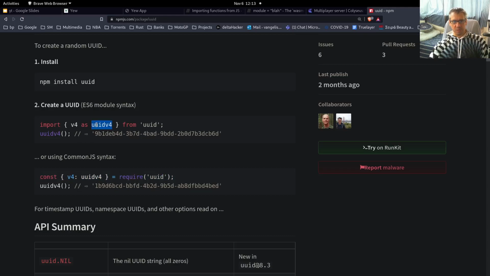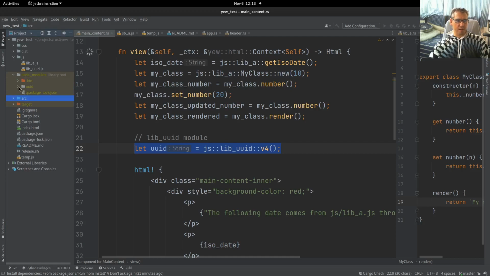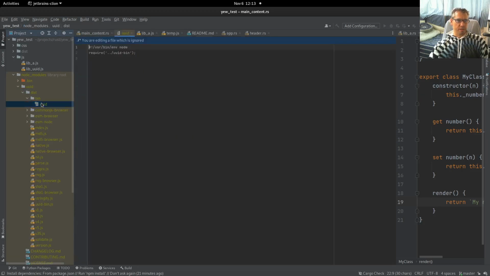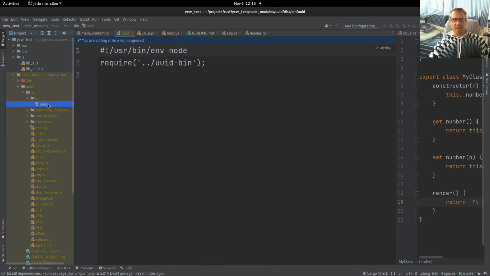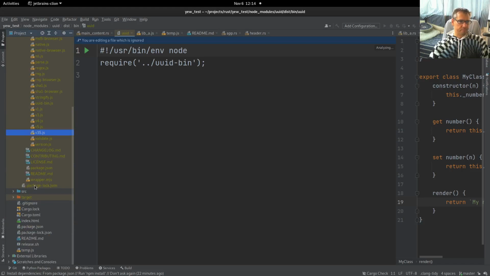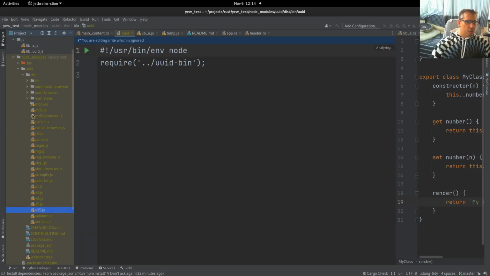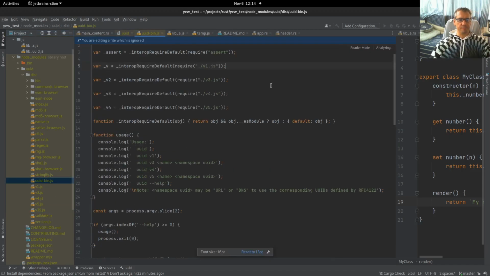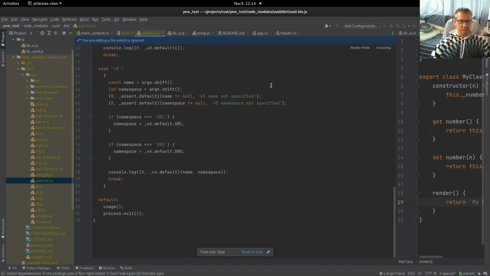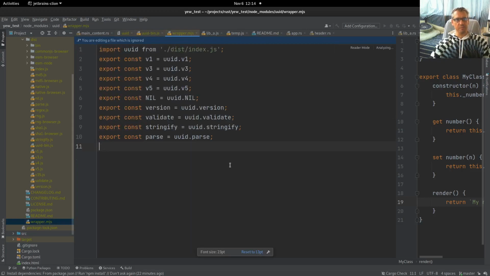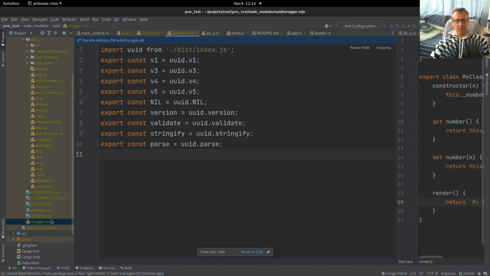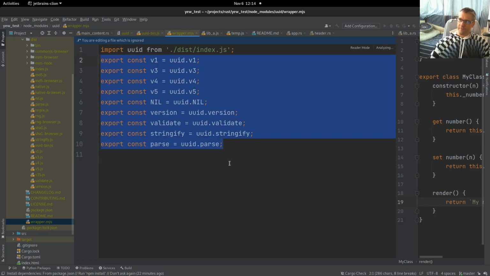Now, the problem, though, is that we can import from UUID. And if we check the setup, you will see that this is the starter point, the initial point, and it requires a UUID bin. And if we open the UUID bin, where is it? UUID, here it is. If we open this, it defines some things, etc. And if we follow the structure of the project, if I remember correctly, this is where we come to this wrapper.mjs, which exports all of our functions, all the functions that we want.